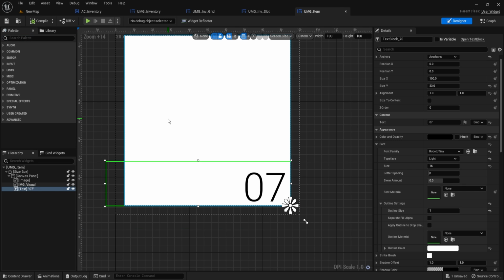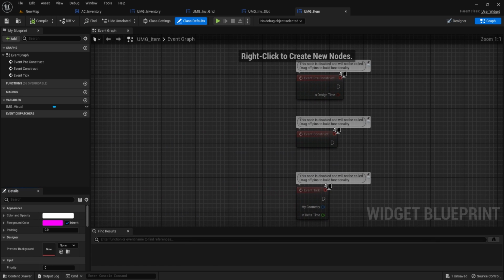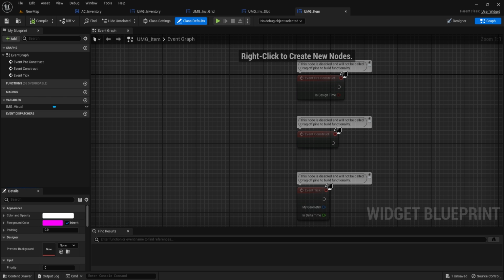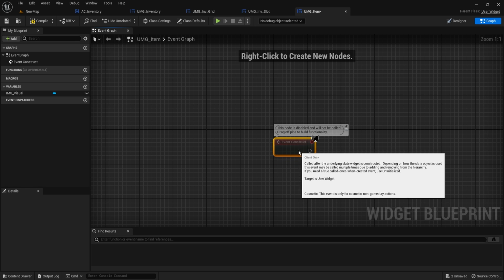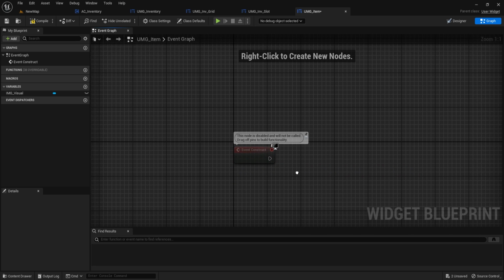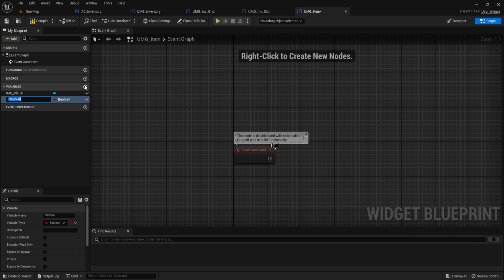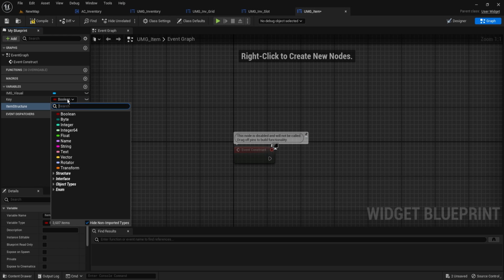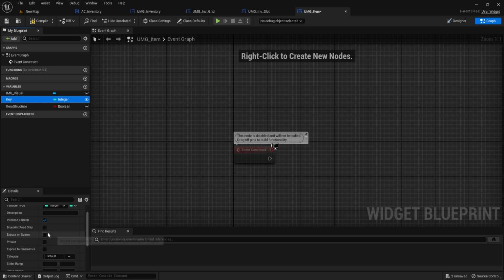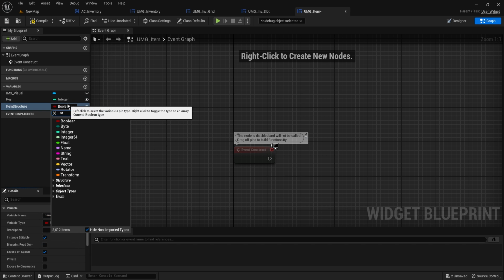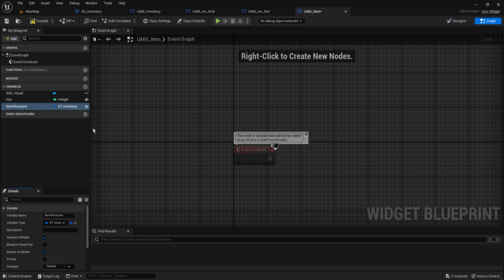So next up, let's make all the actual logic in the graph for the item. So on event construct, we're going to set the actual material, and to do that, we need to inform it what it needs. In that case, we're going to need a key, and we're going to need an item structure. So key is going to be an integer. It's going to be exposed on spawn. Actually, both of them need to be exposed on spawn. Let's do that. And for the item structure, it's going to be of type st inventory.